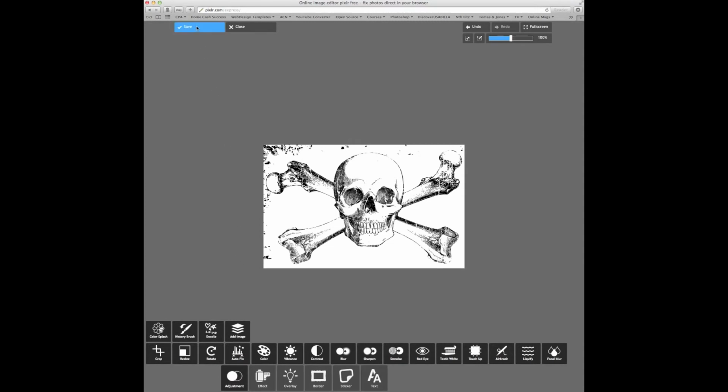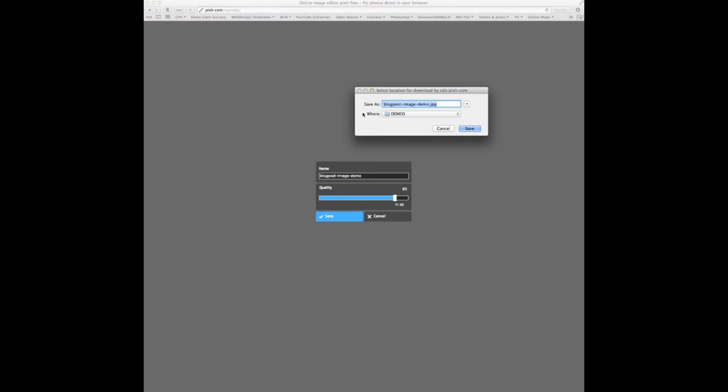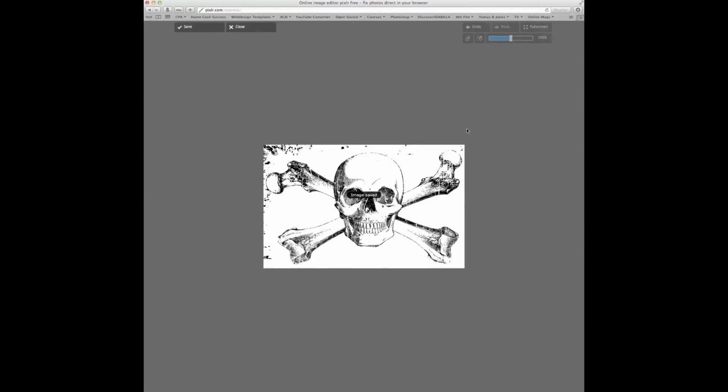Then all we need to do is click save right up the top, name our file. Once your file is named, make sure your quality is fairly high. We don't want to lose any of those nice features of the image, but keep an eye on the image file size here. We don't want that to be too big. And save. You can choose where you want to save your file on your computer. And that's done. Very easy way to resize and crop your image.